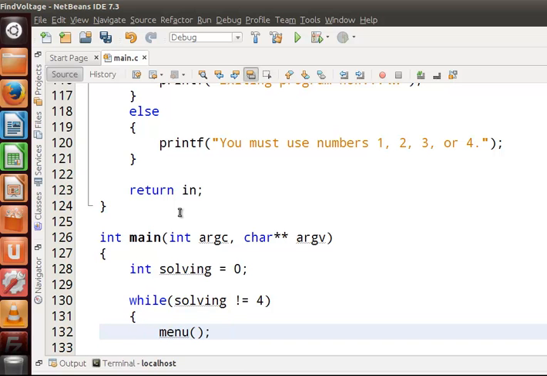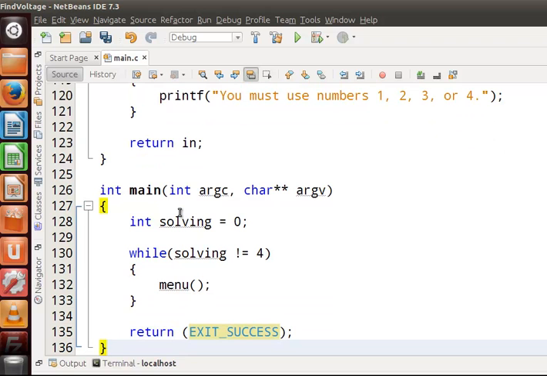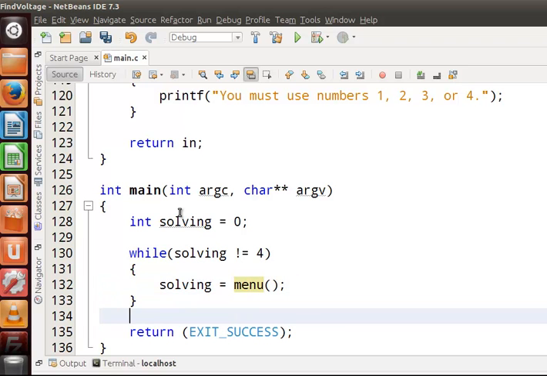I'm just hitting tab to tab over that spacing. It's a really good idea to space out your code correctly, otherwise you're going to be unable to read it. Now I set this int here resolving to 0 because this check had to be not equal to 4 for it to work. Otherwise this menu code would never happen, right? And then I need to say solving is equal to menu here. So do we continue to loop? Alright.